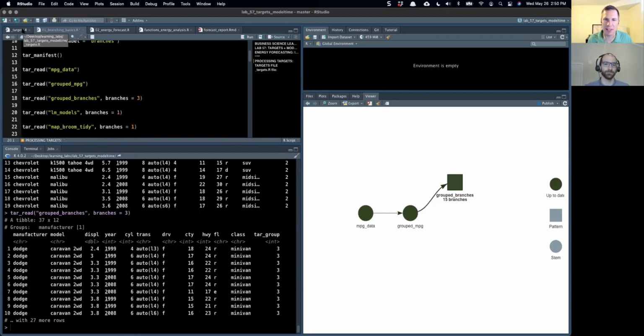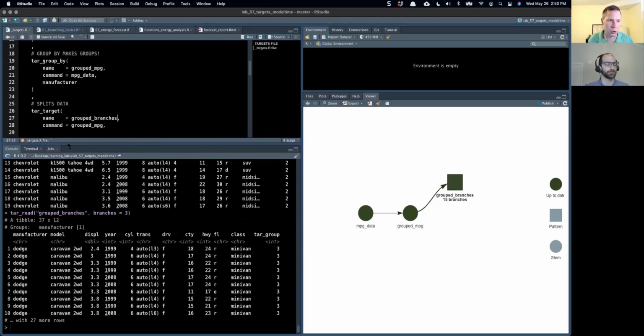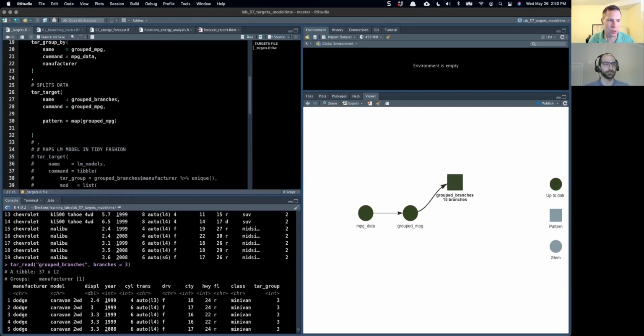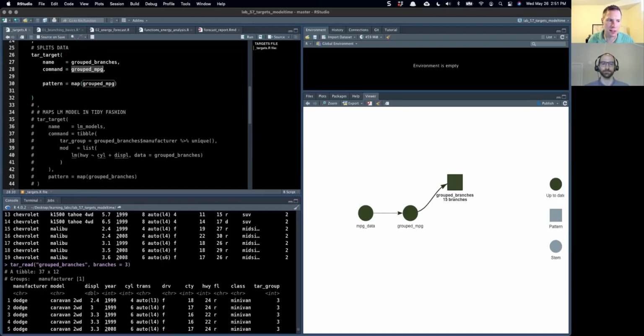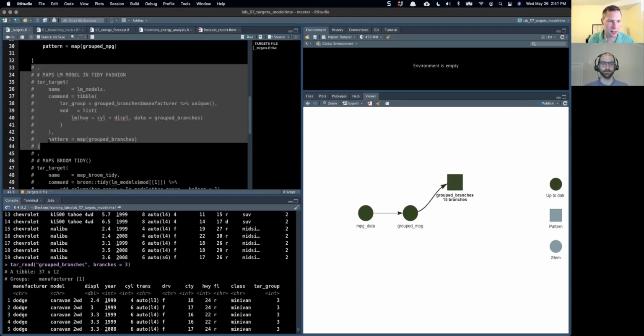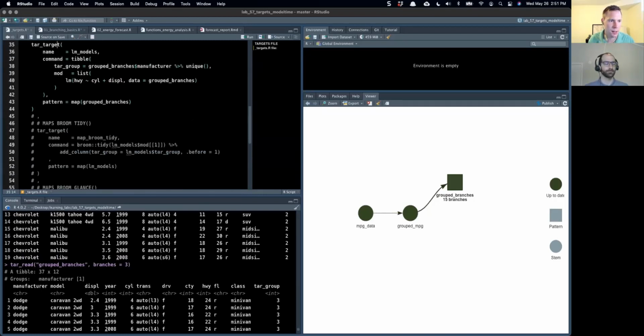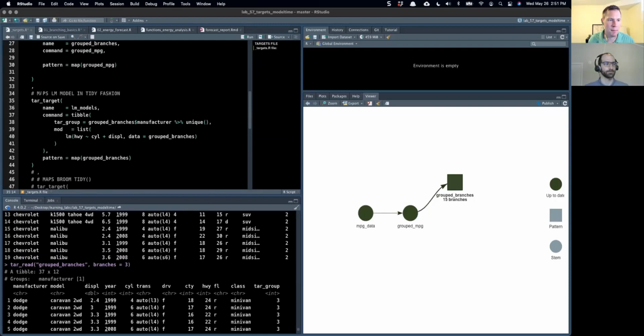Cool. So now that we have this concept of iteration, or I should say grouping by and then splitting out the data. So we're grouping, and then we're going to be able to use this pattern called map. What this gets us is the ability to apply functions now to these different slices. So let's take this concept one more step further. And what I want to do now is I want to map an LM model in a tidy-esque fashion.